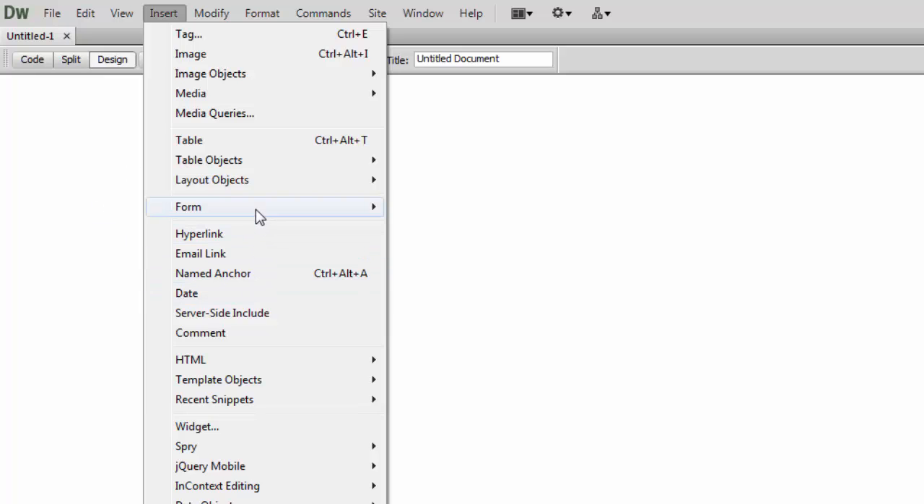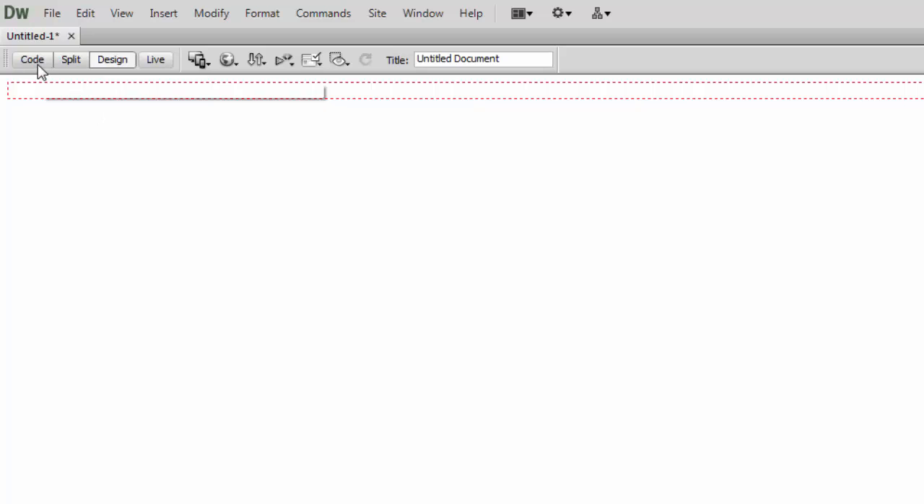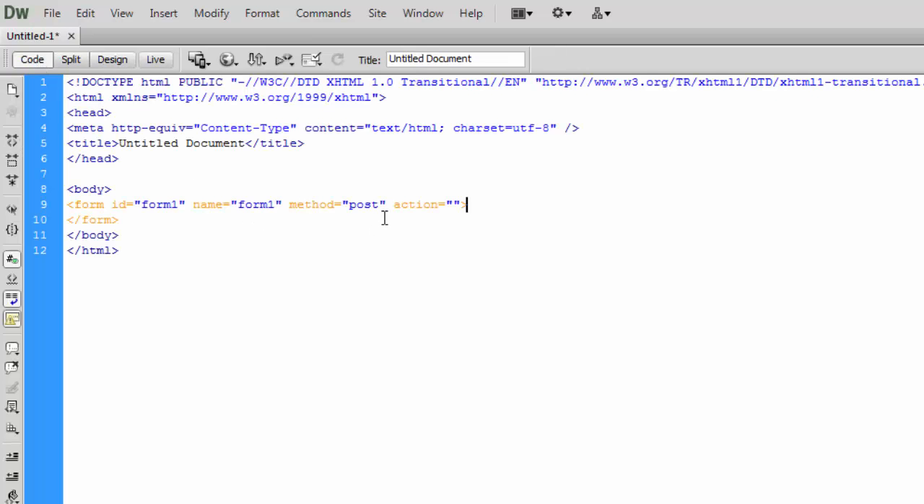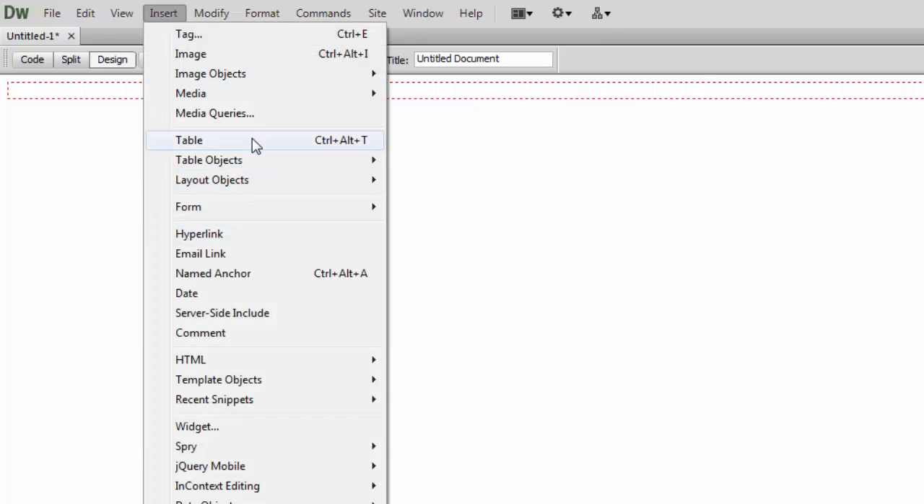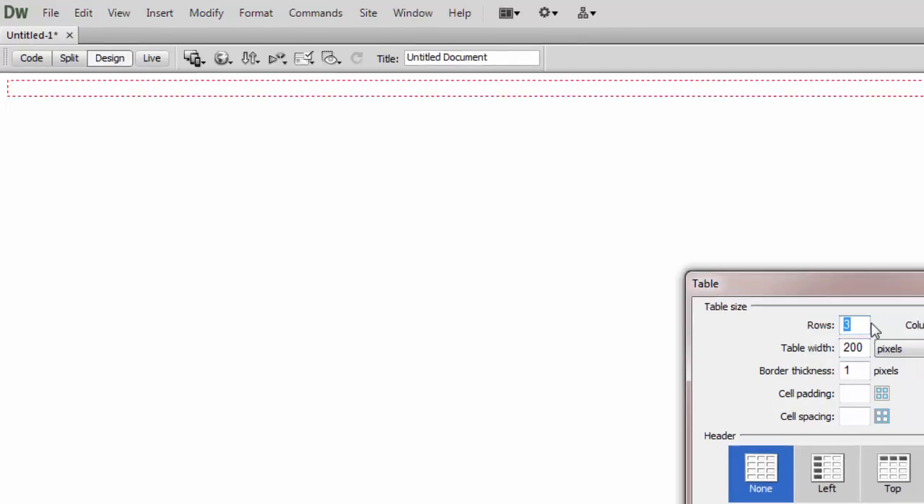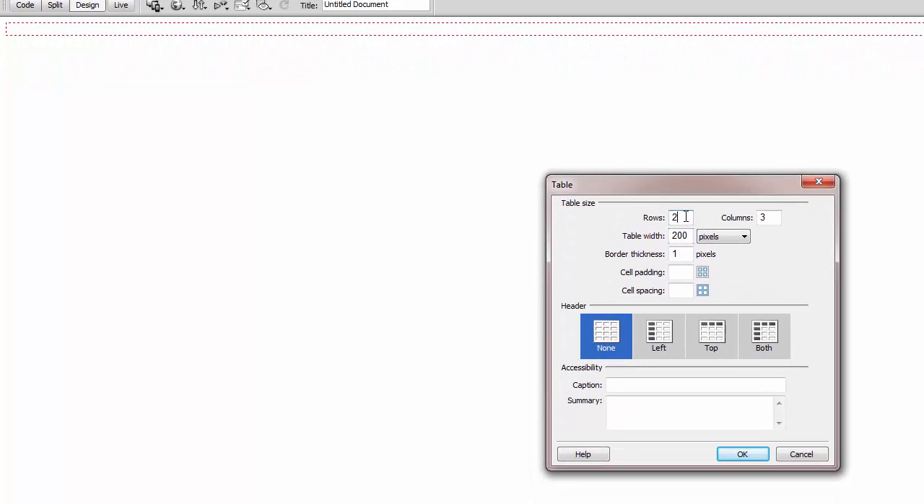we'll add form first. Form, right? As you can see, there's a form, right? And then we add within the form. Now we're gonna add table. We need 2 rows, but no, we need 3 rows and 2 columns. Okay, and we don't need the border basically, so we say 0.